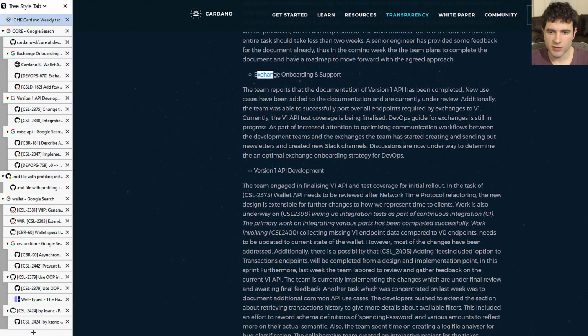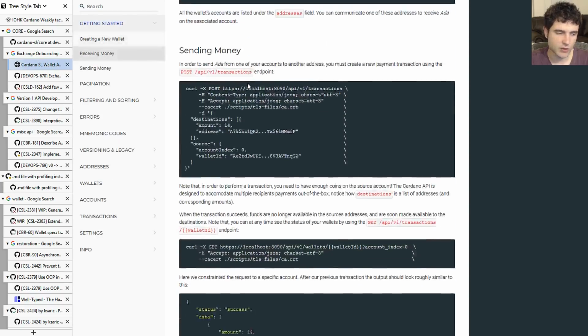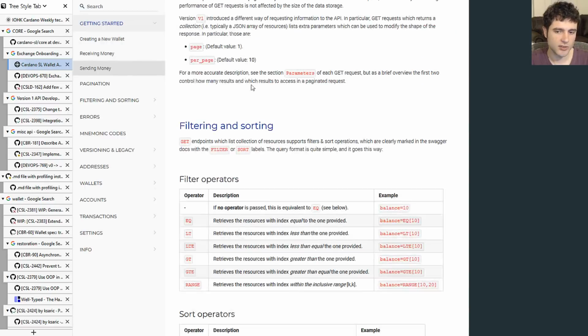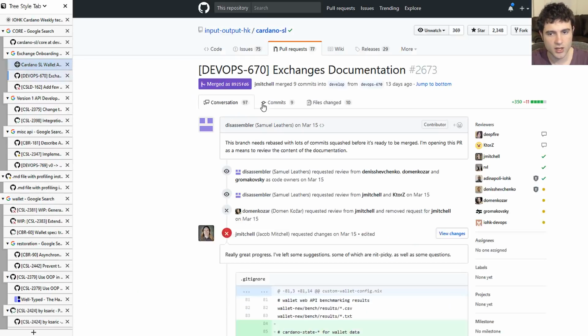Next, we're talking about exchanges, onboarding, and support. For that one, it's mostly talking about the documentation, sorry, not documentation, the V1 API with respect to exchanges. As you know, if you've been following these videos, they've been working more and more on this wallet V1 version, which is a new version of their API, with this new page you can go visit on the Cardano docs that shows you how to use this new API.